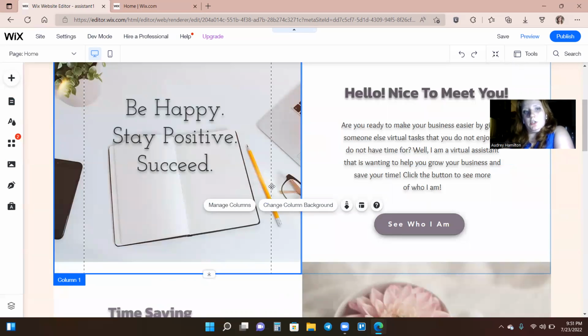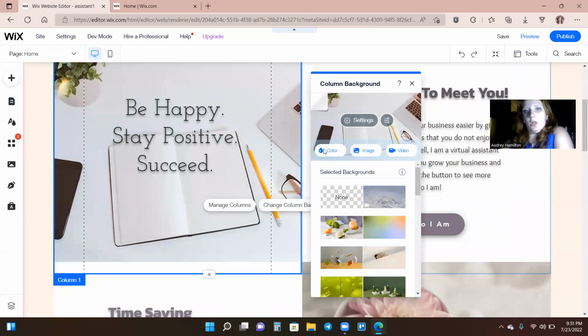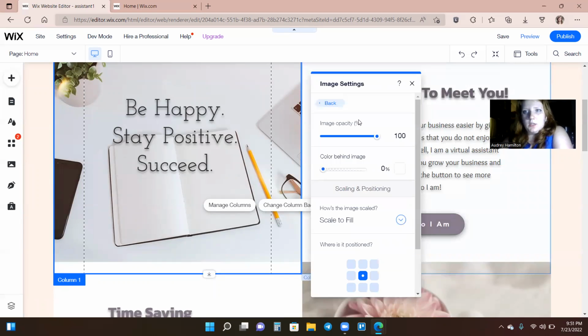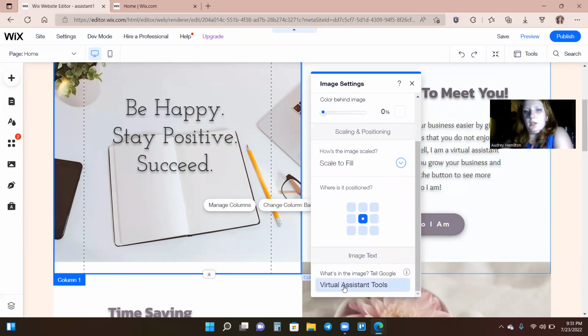So when you are changing your background, you can change column background. And then you can change the image, you can make it a color, video, whatever you want. I'm just trying to show you how to do the SEO real quick. You click image settings, and then you go down to the bottom and you see what's in the image. This is a great way to help boost your SEO search.